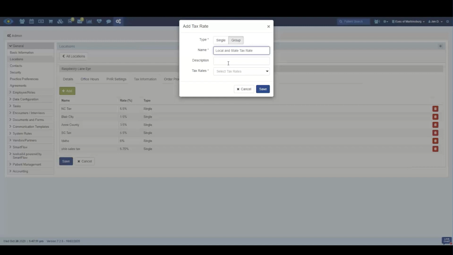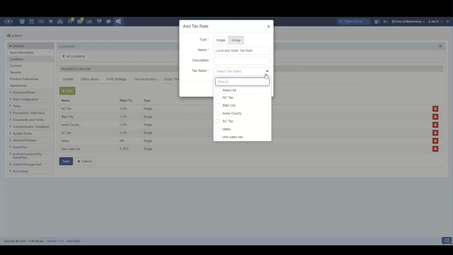I can enter a description if I'd like, but again, it is not required, only those areas with an asterisk. And from here at tax rates, when I click my drop down, I'll see my list of options. So I'll be able to choose the taxes I need to be included into this group rate. Once I'm done making my selection, I'll go ahead and choose Save.